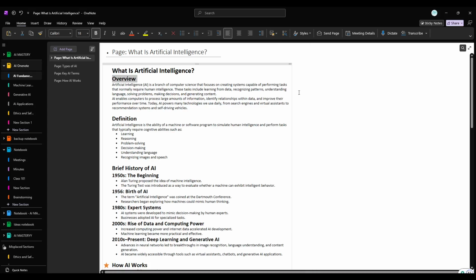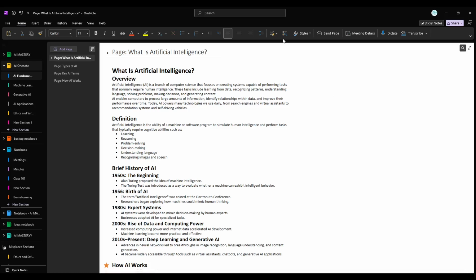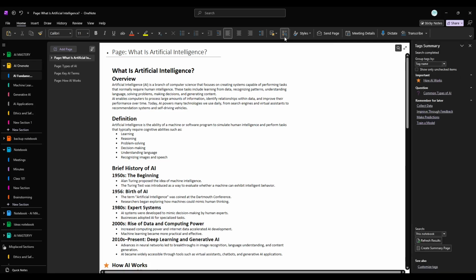On the Home tab, in the same Tags group, click the button that says Find Tags. A panel called Tag Summary will open up on the right side of your screen. This is your command center. You can see every single tagged note from your entire notebook listed right there.